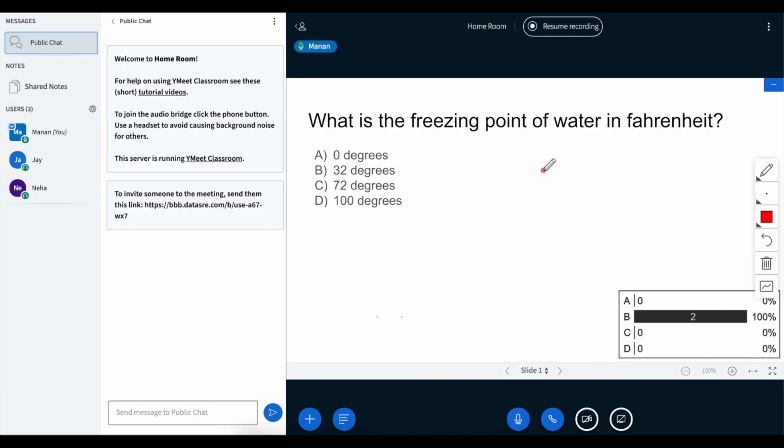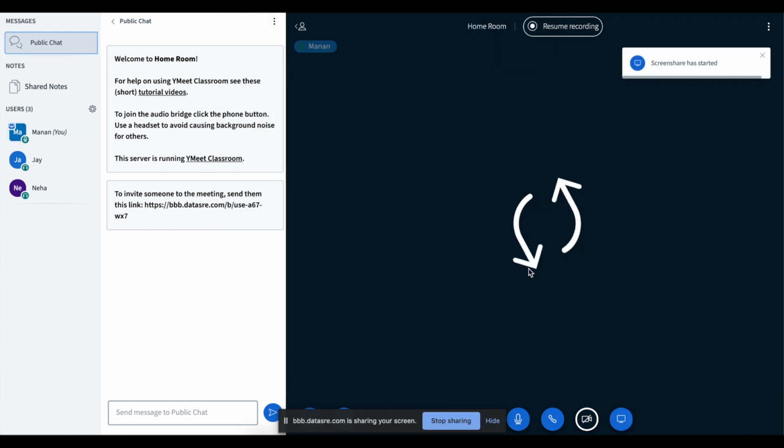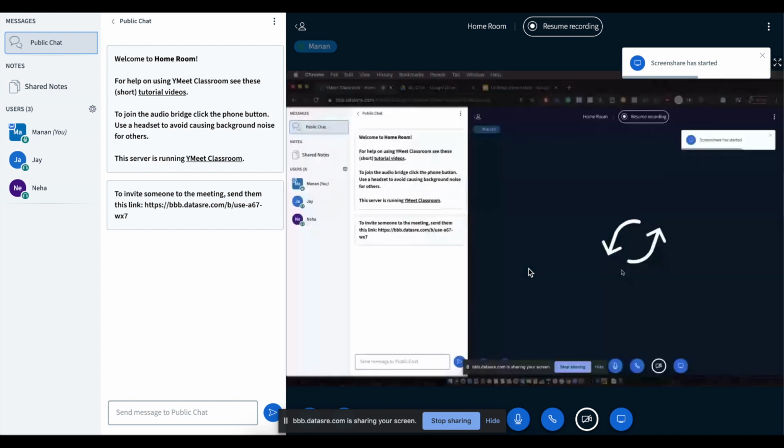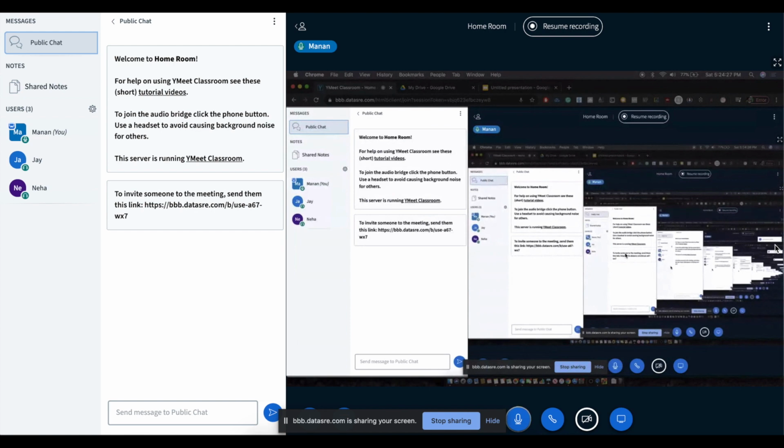Another very useful feature is the screen sharing option. If you just click right here, you're given the option to share your entire screen, just the window of the application you're running, or you can choose different tabs. I'm just going to go with this for now. Since this is the same screen, it's kind of doing this infinity effect.